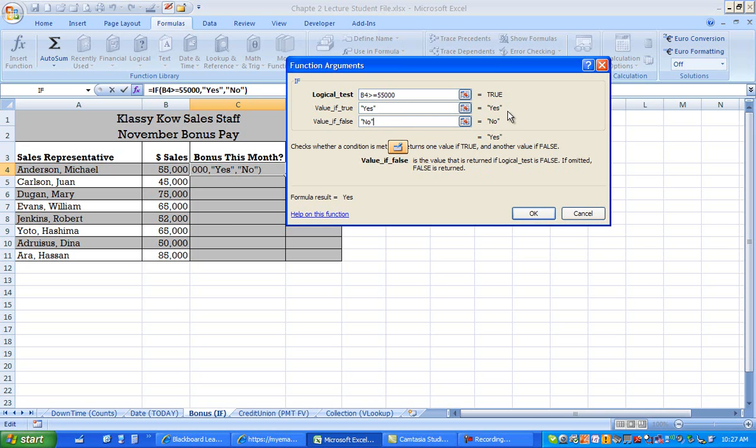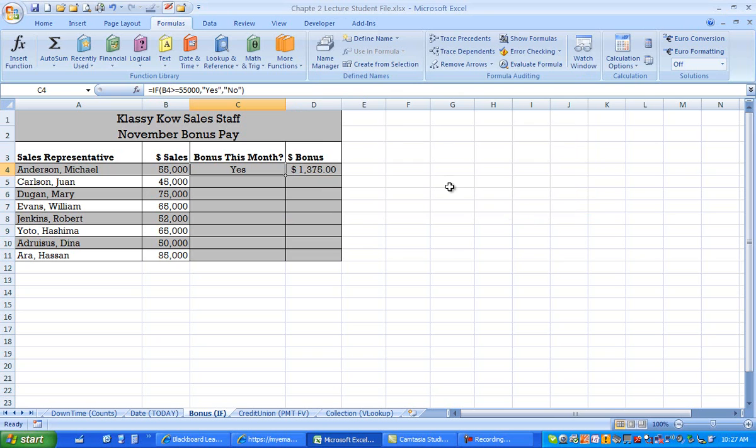And you can see right away it's already given you the answer based on the information that's in cell B4. So let me go ahead and click OK. All right, let's check our condition. Did Michael Anderson sell 55,000 or more in sales in November? And you can see that in cell B4, yes, he did. Let's go ahead and copy this down using the fill handle.